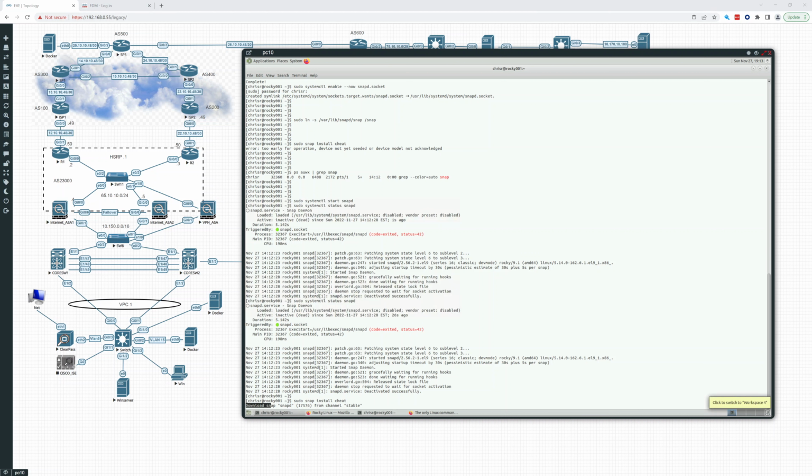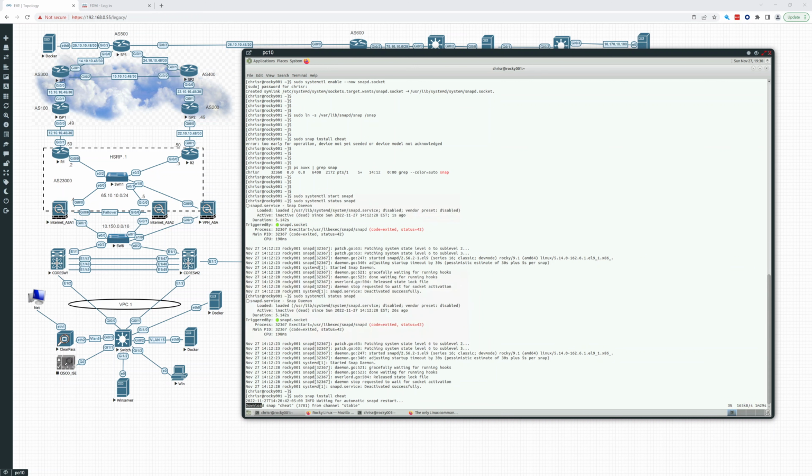I'm going to pause the recording. Okay, so the install, or whatever it was doing, finished. And now it's saying it's downloading the Snap cheat from Channel Stable, which looks like it's going to take about a minute or two. So I'll wait for that. I'll pause the recording again while we wait for that to complete.